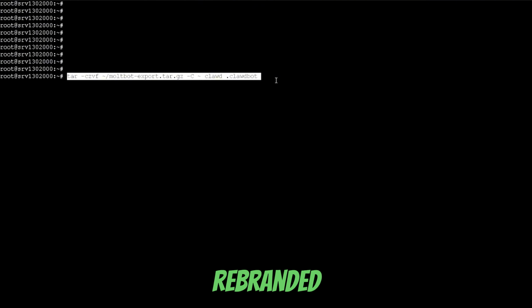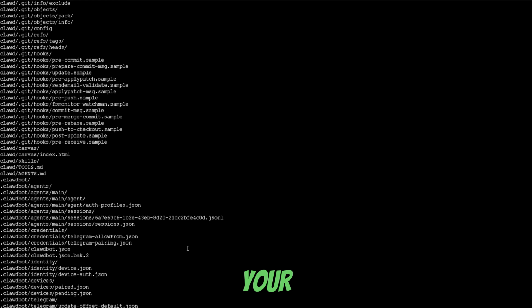So let's go ahead and run this command. Then you will get this. So you would just need to copy this all to the command in a notepad. So just like this, and then you can save this notepad for later and import it into a new installation of OpenClawBot. So essentially guys, that's how you can export your memory from a previous installation of OpenClaw.